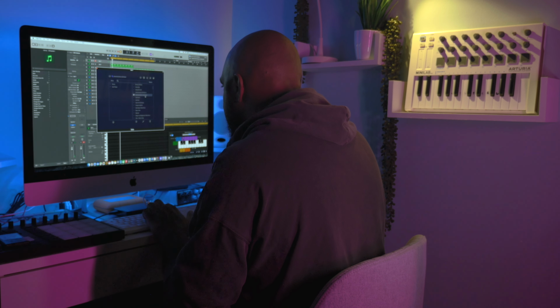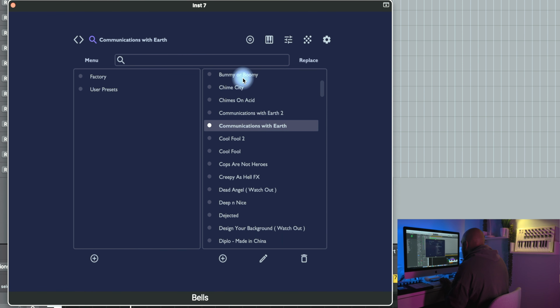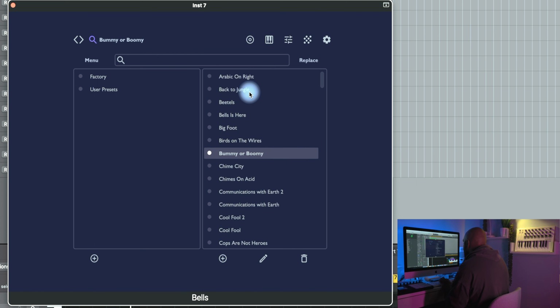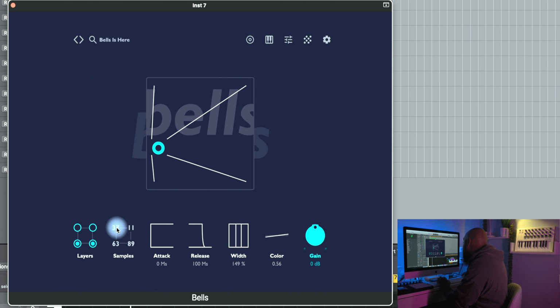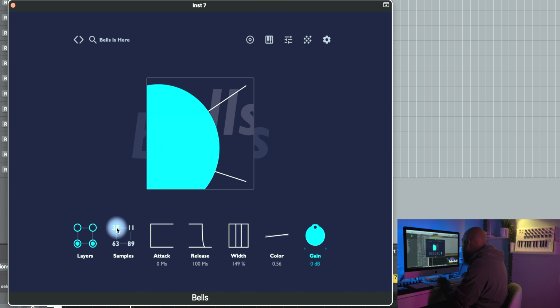This one is called Communications with Earth. So you can scroll through any of these presets and then go back to the main page and start playing with the samples and really create your own preset. So you have this one right here.